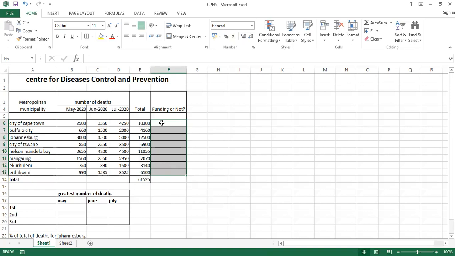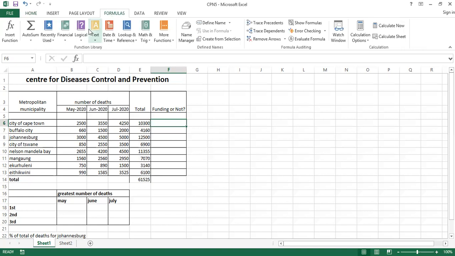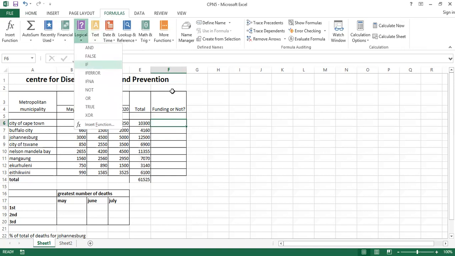So funding. We're calculating a formula here. They say funding or not is equal to if, meaning we need to use the IF function. When using the IF function, you just go to Formulas, then come to Logical, and then you select IF.